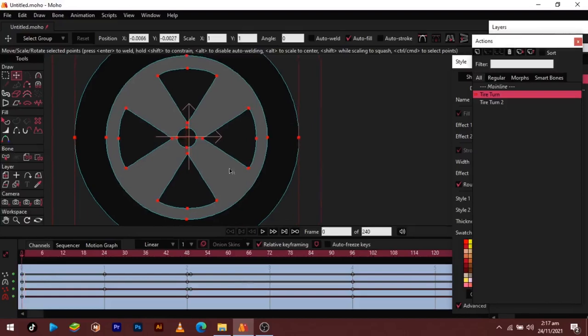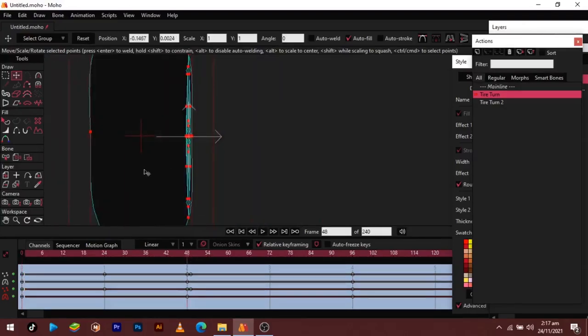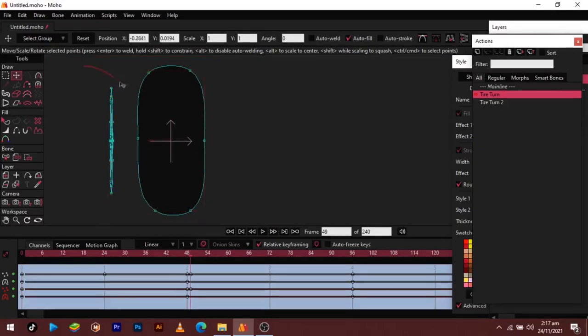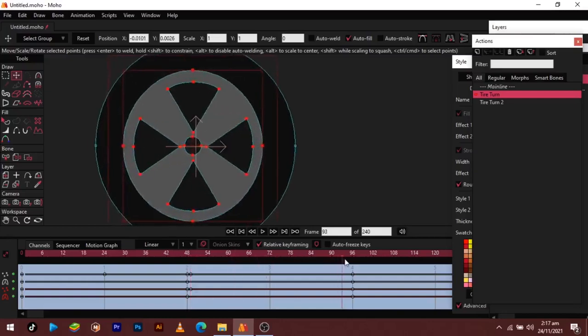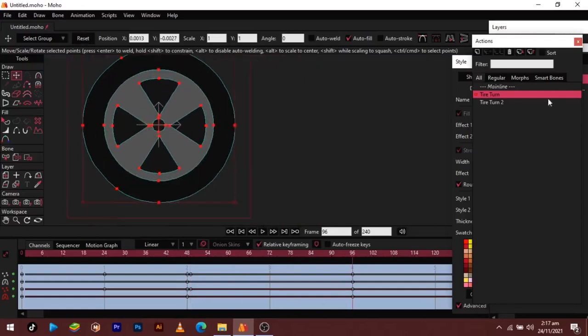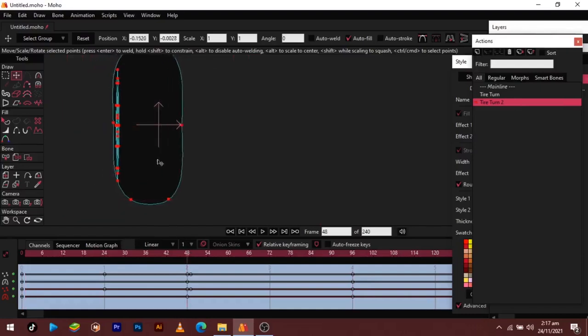Okay, on frame 0, I want the tire to be exactly at the middle. Okay, so on the 48th frame, I want the tire to remain at the middle. Okay, so at this point, I'm going to bring this back to this place. Alright, on the last frame, I'm going to select everything and reset as usual. We'll do the same for here. On the 48th frame, I want the tire to remain at the middle.